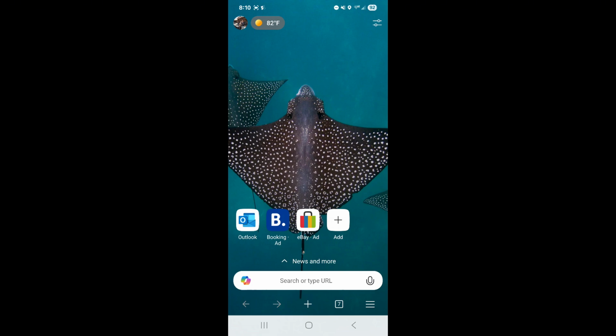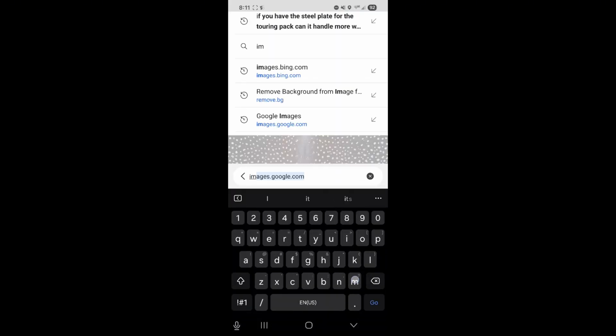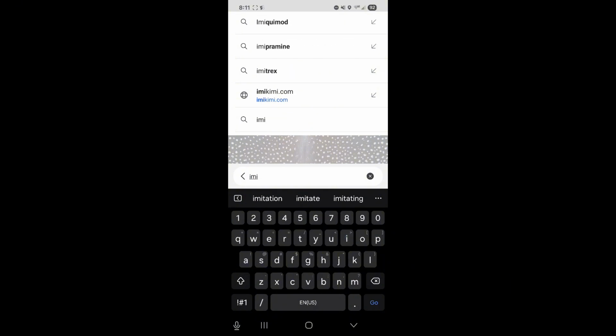All right, so what you want to do, and I'm on Edge browser, I'm not even on Chrome, but you're going to want to go to images, oops, if I could spell it, eh?